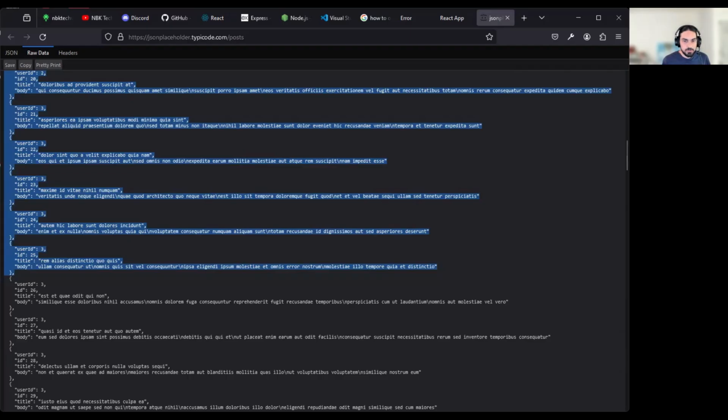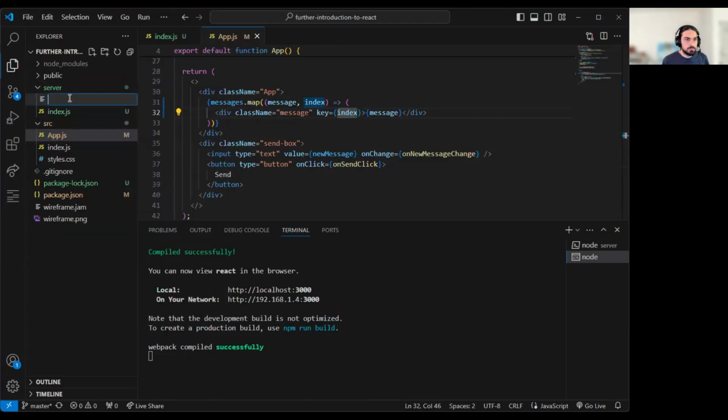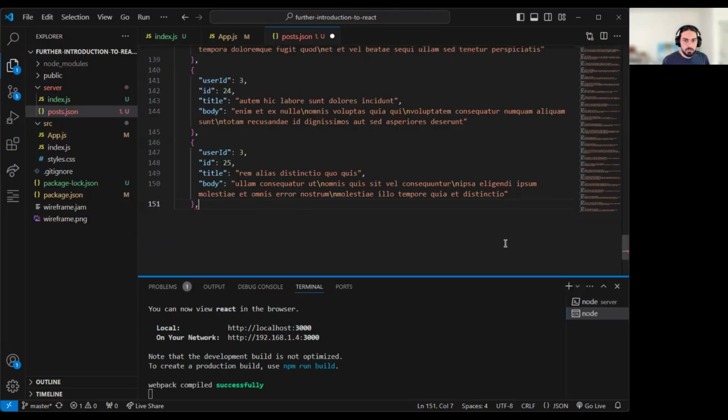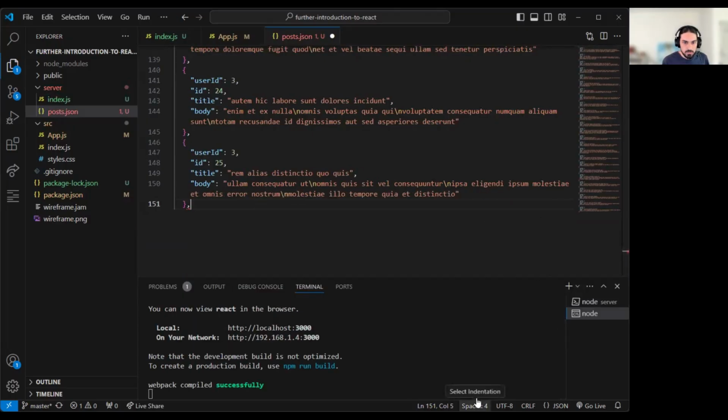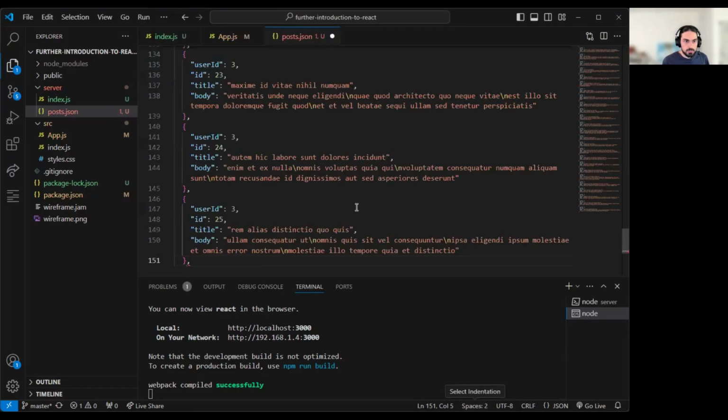And then I'm going to go to Visual Studio Code. And then under the server directory, I'll create a file. Let's call it posts.json. And I'm going to paste that data here. Now let me choose spaces 2 here because I like 2 spaces. And I'm going to paste it again.